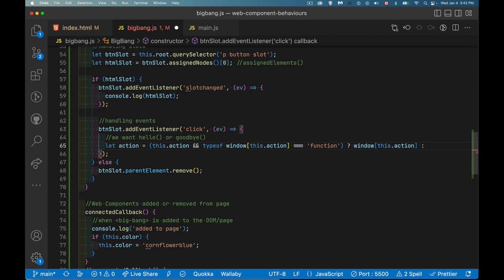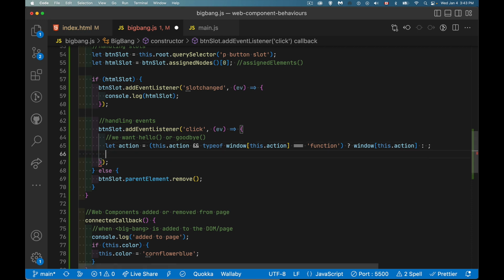else, I need a default function. I need something else that I can do. So I'm going to check to make sure that there is a property called this.action, and then on the window object this.action, its type, it's not going to be undefined, we're hoping. We want it to be function. And if it is, then that is what we assign to action, and that is what we're actually going to call right here, and we're going to pass in the event object, this click event. So we're passing it up to that hello function.